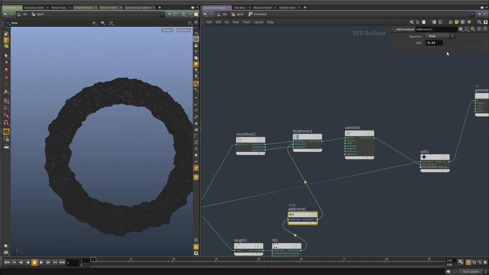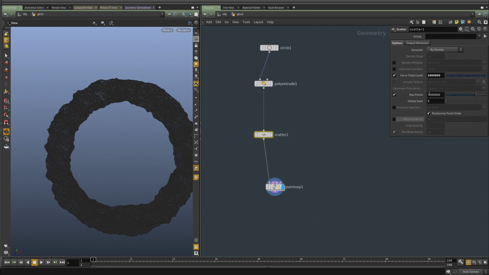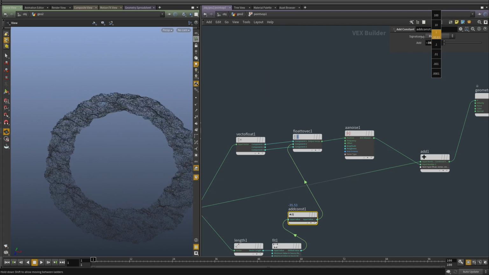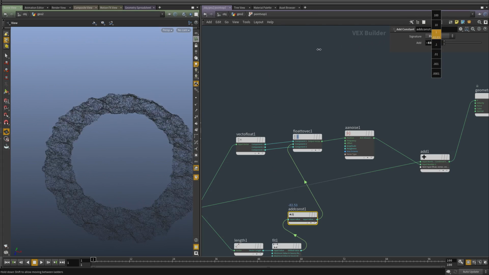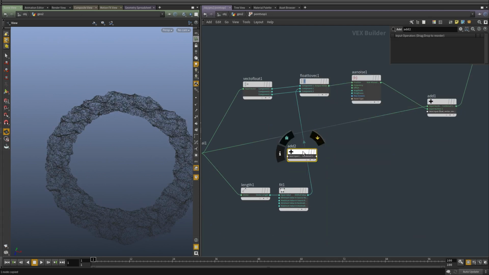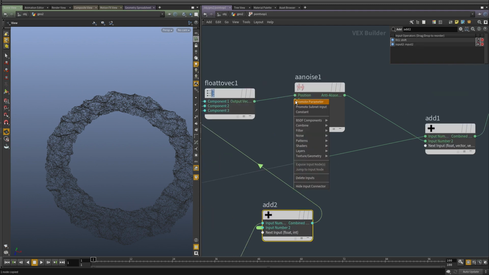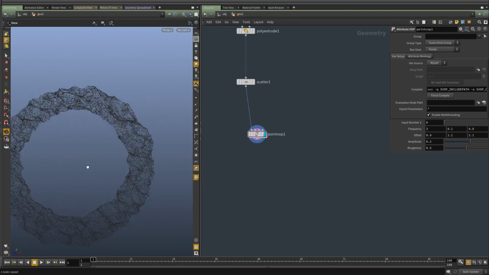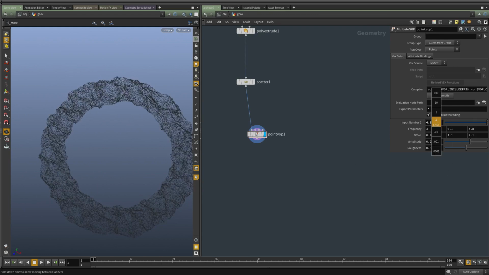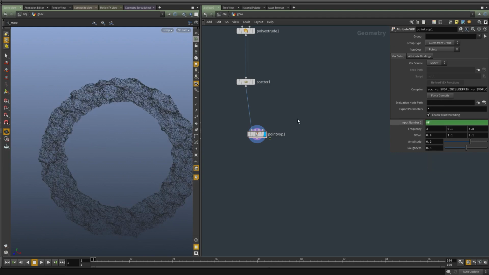And let's dive inside and play with this. Right now it's quite slow, so I'm going to lower the points. Let's do an add node and expose this outside. And let's promote these guys so we can control them from the upper level without having to come here. So this is the offset, and let's set this to $F.